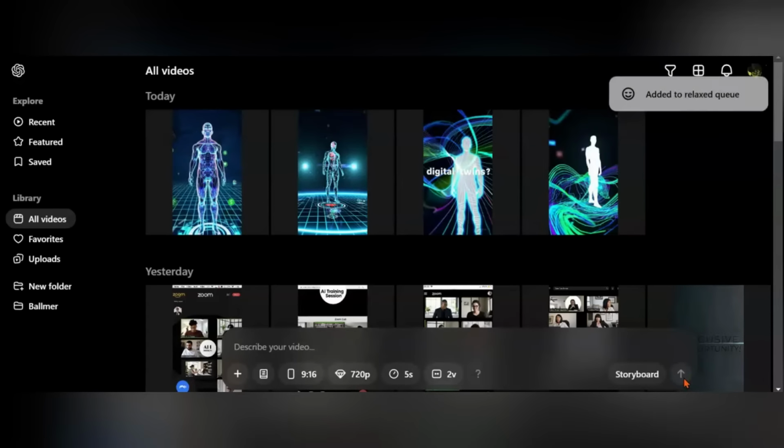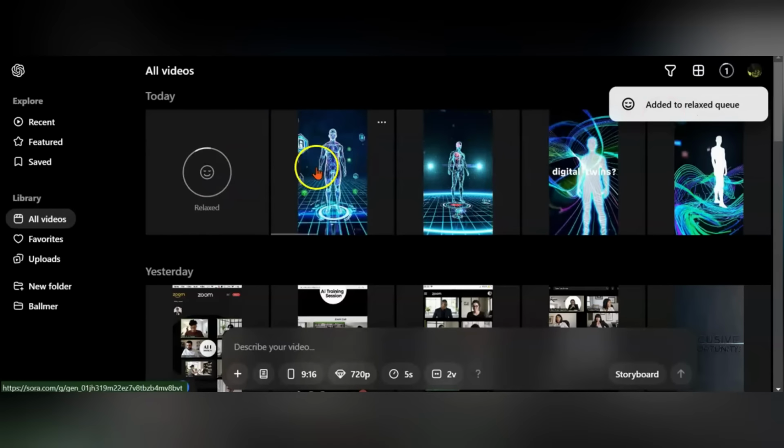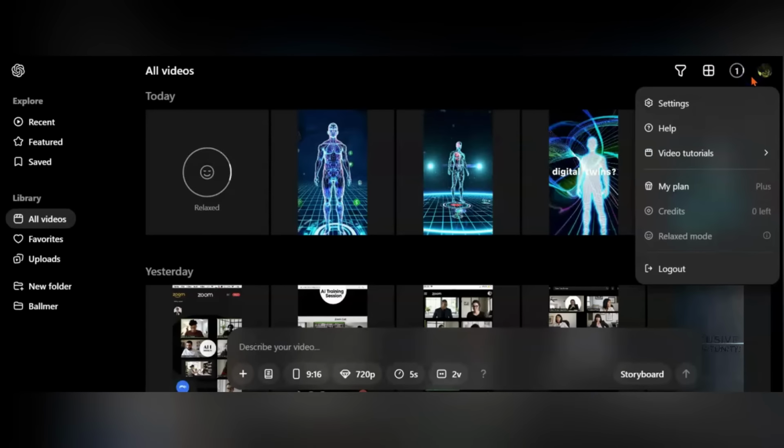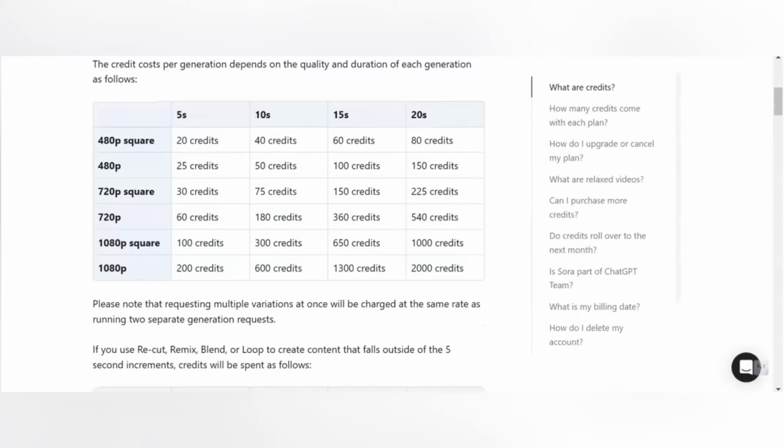Now, it's going to show that I'm in the relaxed queue because I happen to have used up my credits for the regular queue. Now, let's go into the credit system. While this is generating right here, it's going to generate a couple of images. While that's generating, let's go into the specifics of how much it costs to use each video. Now, here is the Sora billing and credits section. For 480p in 5 seconds, you get 20 credits. And if you're going to 720p, you get 30, and then it goes up from there.